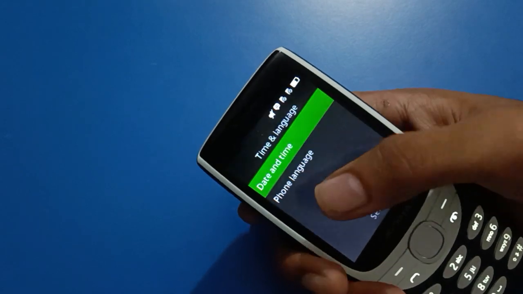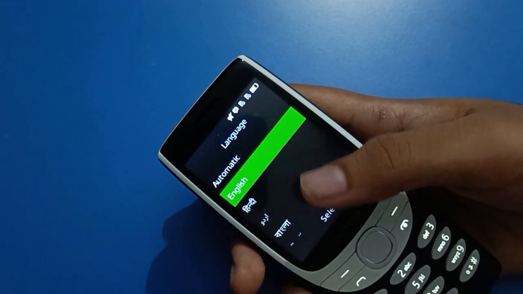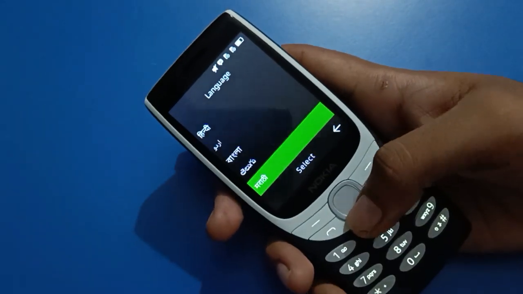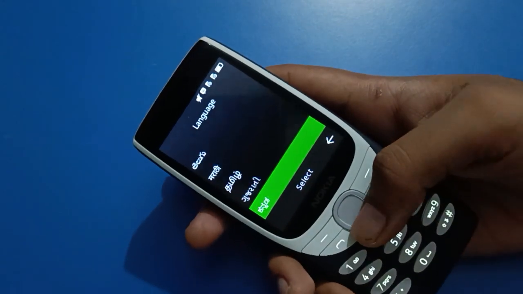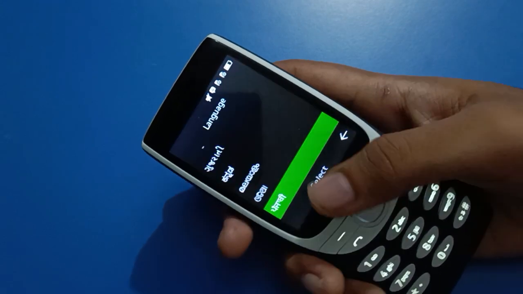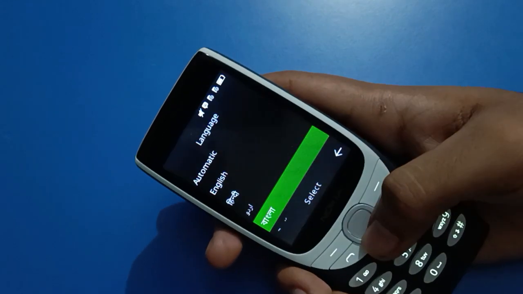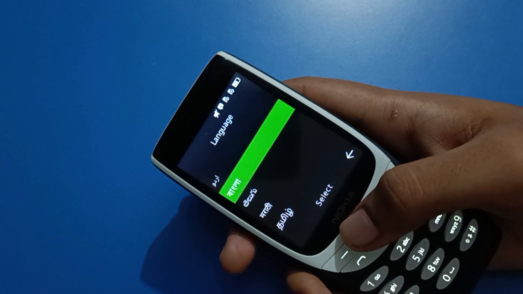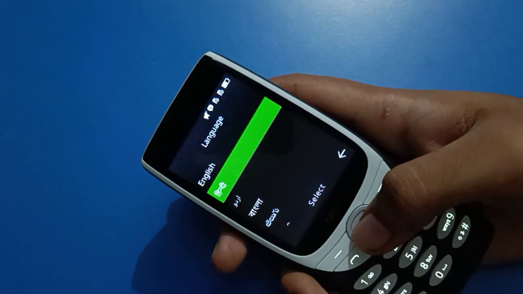Date and time setting you can use. Phone language setting, if you select your phone language setting, friends, you can see English language, Hindi language, and there are many types of language. I don't know about this language, but you can see we have Marathi language, Gujarati language you can use in your Nokia keypad mobile, Punjabi language we have, and this language I don't know about. So friends, now I will set only Hindi language because I know only Hindi and English language. So I will select Hindi language.